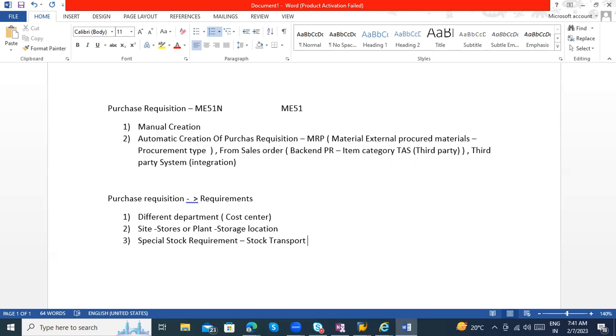And there might be third party or some kind of consignment process, which we handle with the item category. Other than this, there is the account assignment category. There are different account assignment categories rather than just cost center; the cost center is also one of the account assignment categories. So these are direct consumptions.